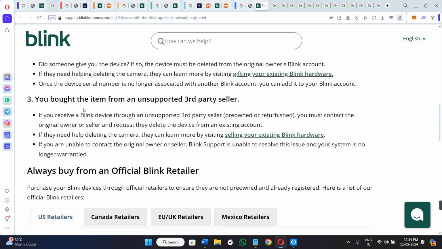You bought the item from an unsupported third-party seller, so this might be the scenario. If you receive a Blink device through an unsupported third-party seller, you must contact the original owner or the seller and request they delete the device from an existing account. If they need help deleting the camera, you can go through this article. If you are unable to contact the original owner or the seller, Blink support is unable to resolve this issue and your system is no longer warranted.